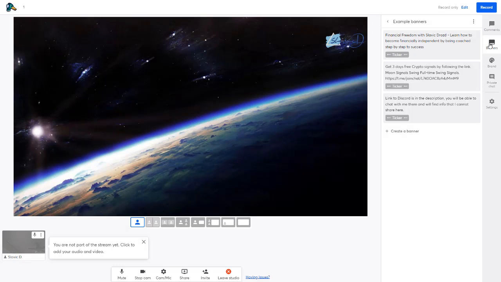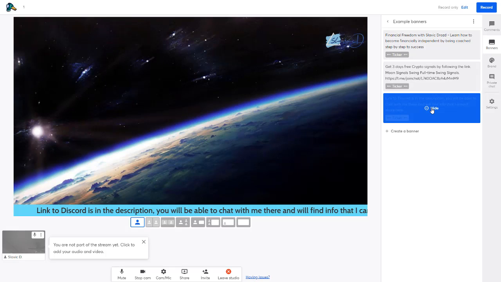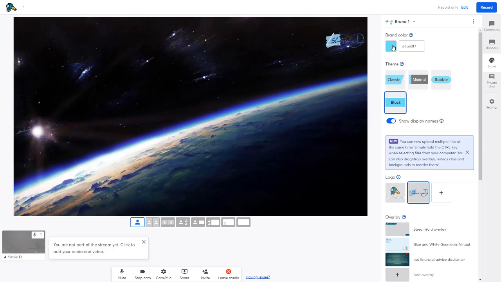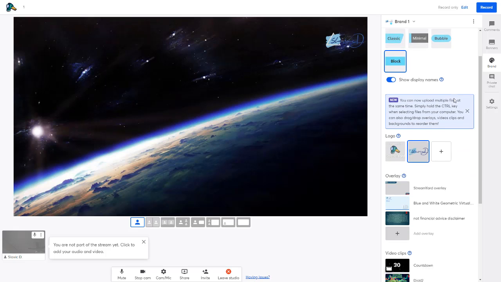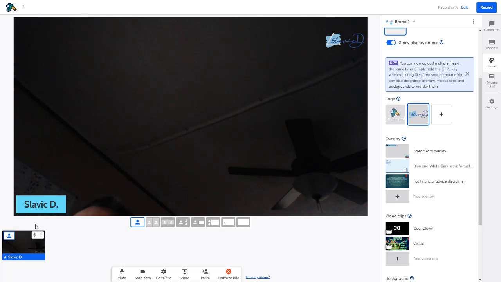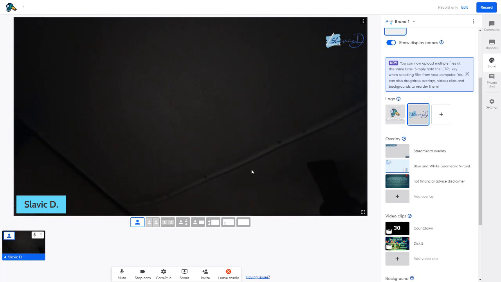You also have a banner section where you can create banners. So it runs at the bottom. Let's say I give you right there. It will run like this. You have branding, so you want to choose your color, theme, and you guys can play with that. Show display name, so if I, let's say, add to stream, right now it's going to automatically show my name that I chose.